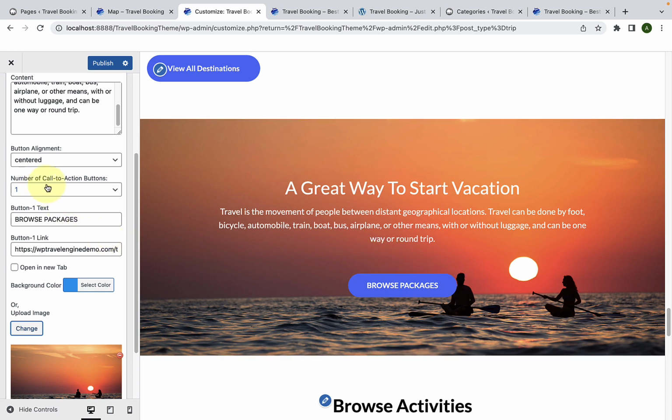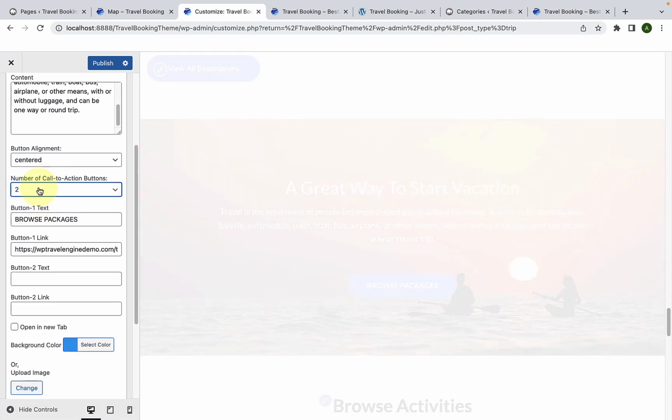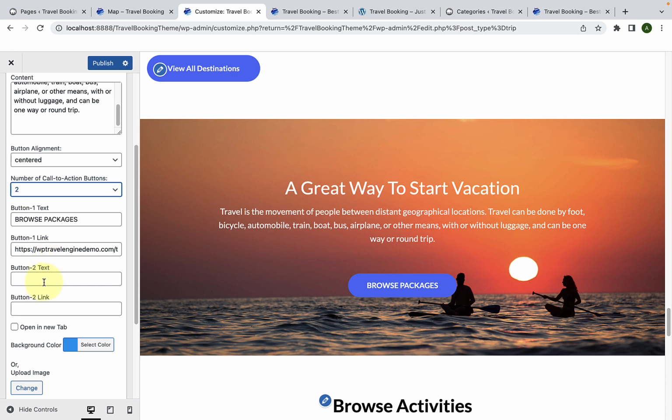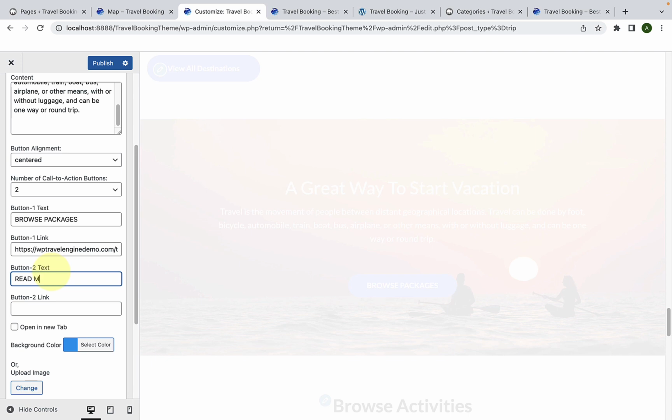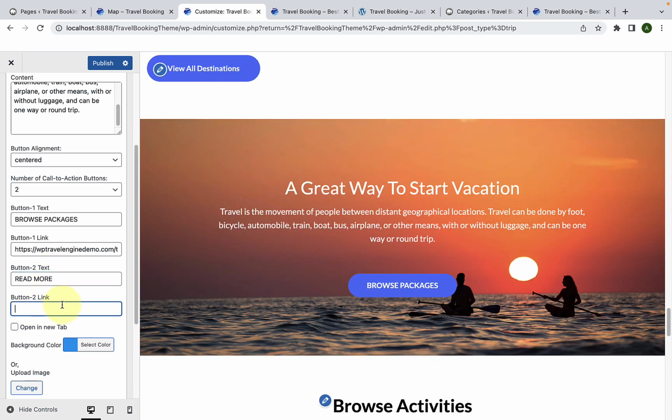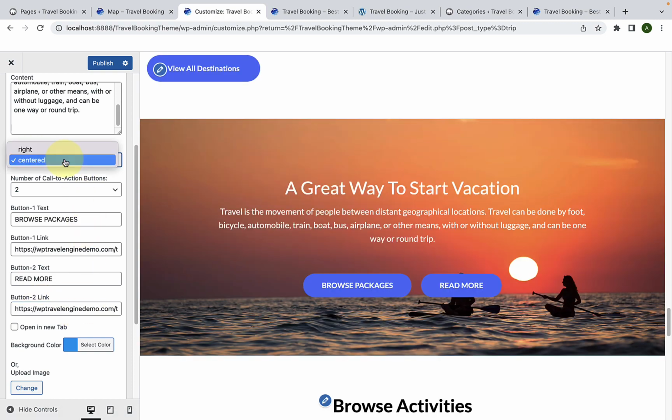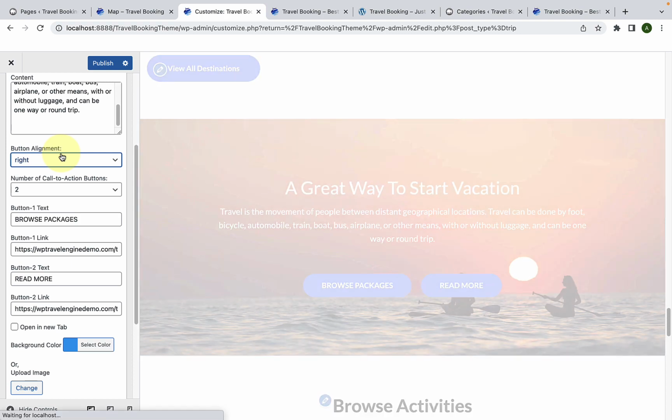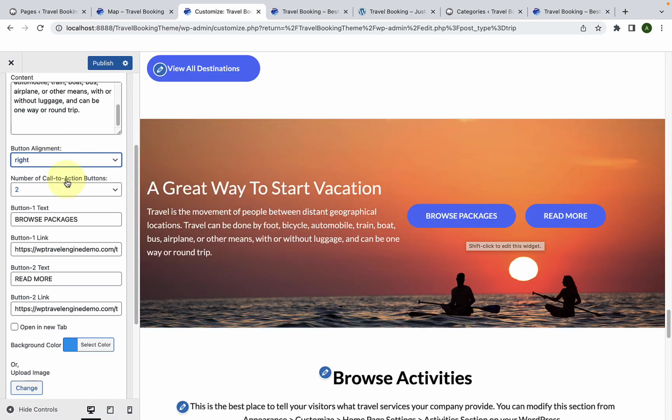Also, you can select the number of Call to Action buttons from here. You can either go with 1 or 2. If you select 2, you'll have the option to add in the Call to Action button number 2 text, as well as add in the featured link. So you can add in the text here. Then you can add in the featured link inside of the button 2 link box. Then you can also select the button alignment from centered or right. I will go with centered.